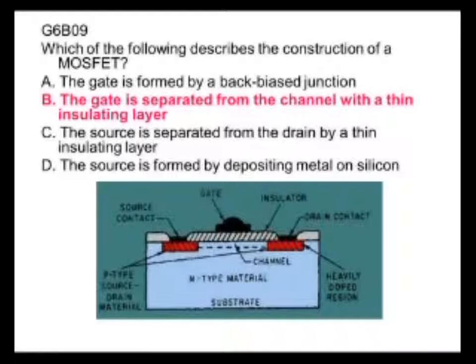The gate connector is here, the source is here, the drain is here, and this is the channel through which the electrons flow, and there's a very thin insulating material right here between the gate and the channel, and that is how it is constructed. Now, even though there's this thin insulating material here, the gate can still affect the flow of the electrons through the channel there.